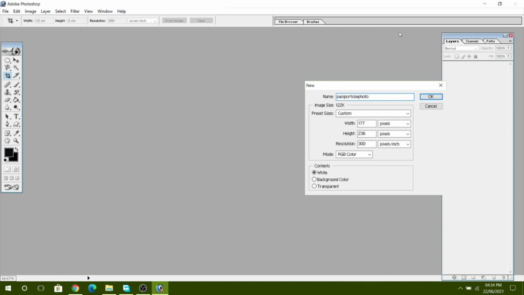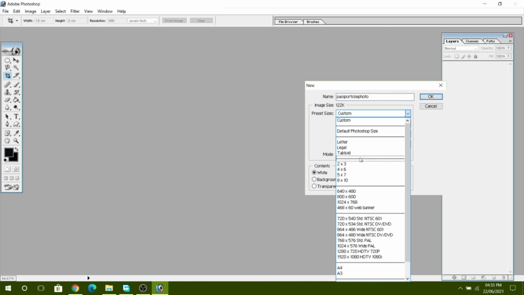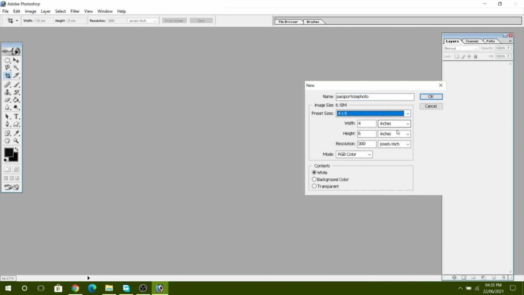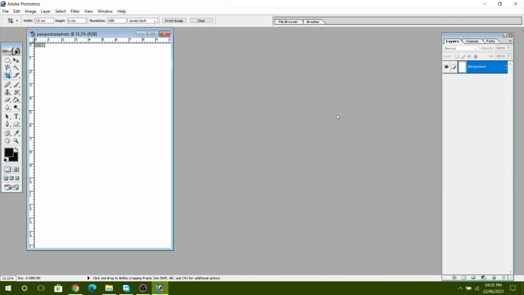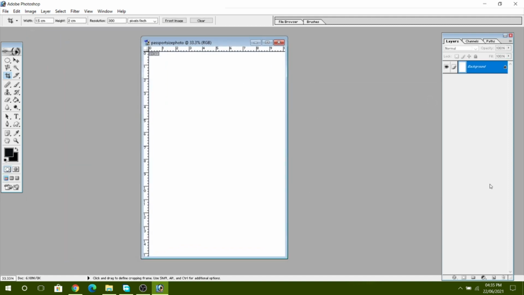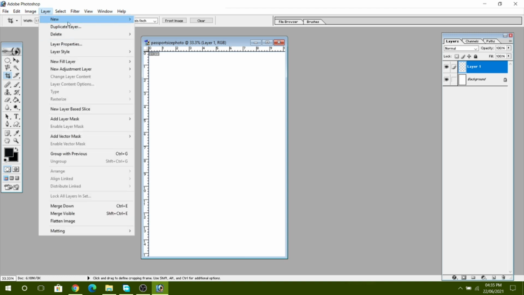Yes. Now select the 4x6 size. It is in inches, and keep the resolution as it is, mode as it is, and background as it is. Okay, press OK. Now you need to select the layer. Yes, new layer appears, or else you can go to the layer in the menu bar, and here you can select a new layer and click on this layer. You will get a new layer.